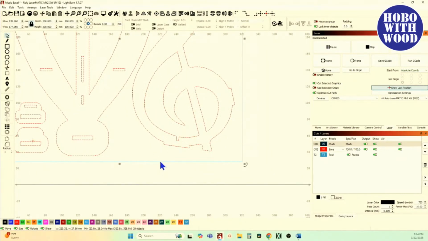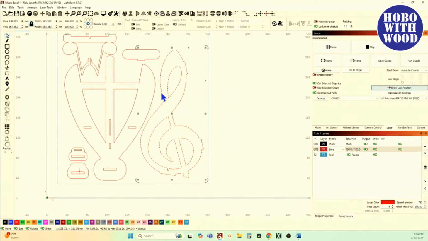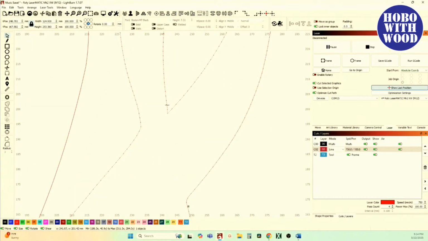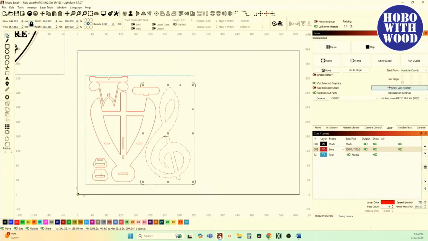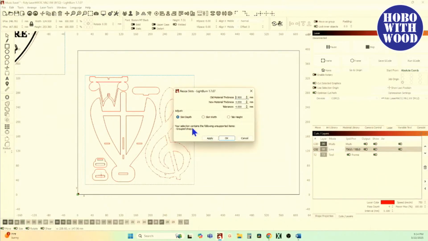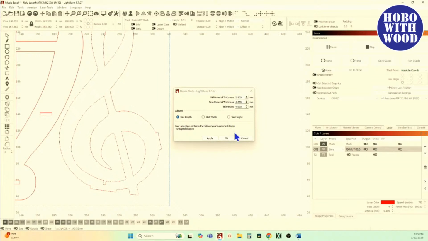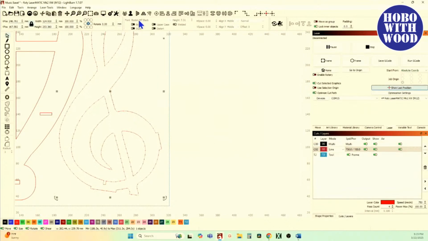If I were to have this treble clef, there's all the treble clef selected and it's grouped. You can see the dot, dot, dash, dot, dot, dash. And when I've got that selected and tell it to go to the tools and resize slots and tabs in selection, you get your warning that tells you your selection contains the following unsupported items, grouped shapes. So it's not going to show you anything in this group at all as far as being a slot or a tab. So it has to be ungrouped.